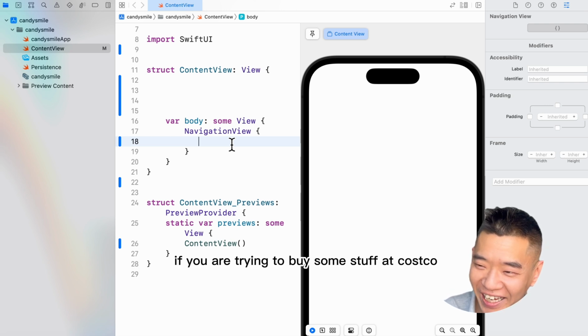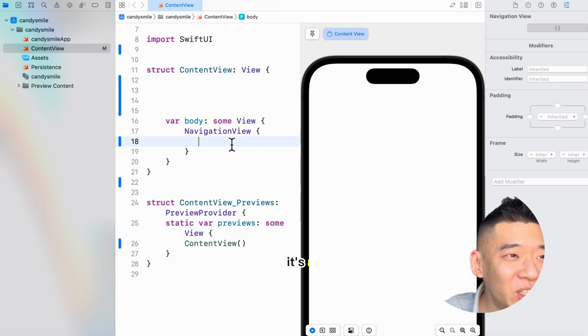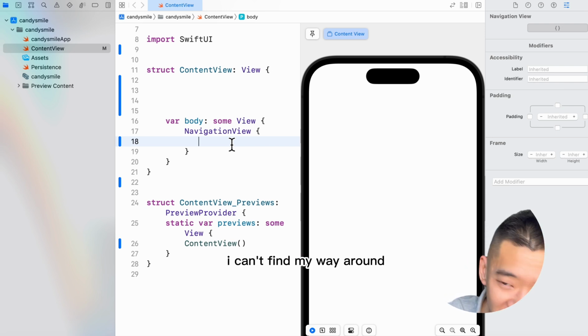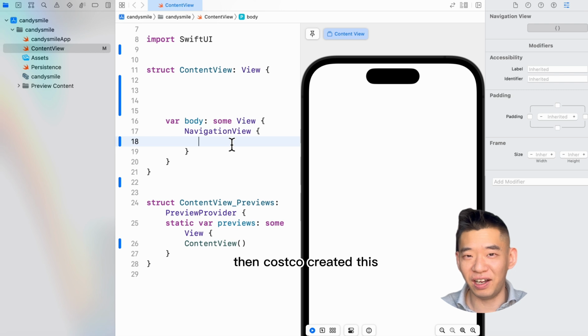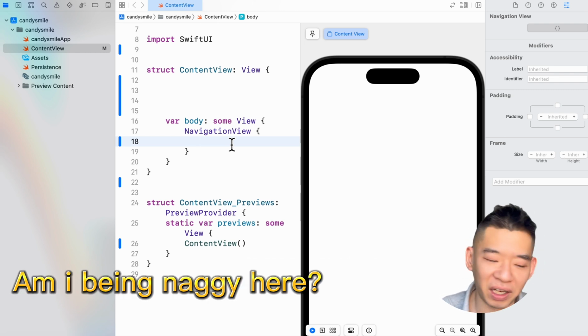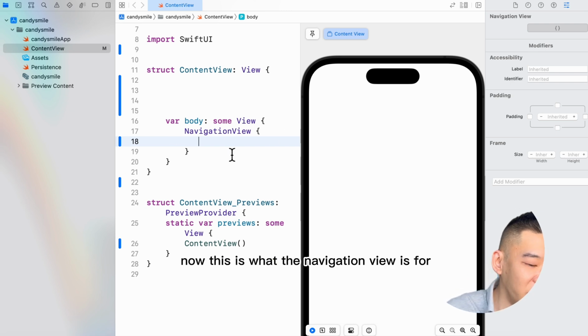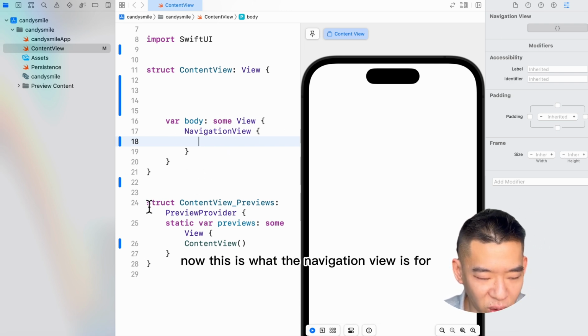if you are trying to buy some stuff at Costco, and then you realize, hey, it's so hard, I can't find my way around. Then Costco created this labeling process where you could navigate yourself. You know, this is the same thing. You could navigate your way out from there. Okay, so you won't get lost. Now, this is what the NavigationView is for.